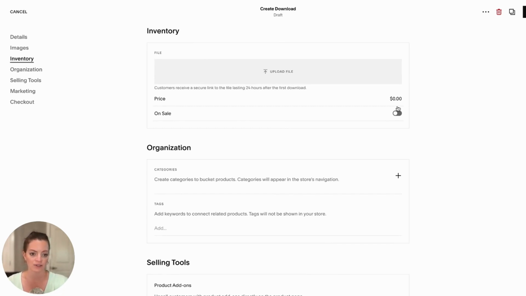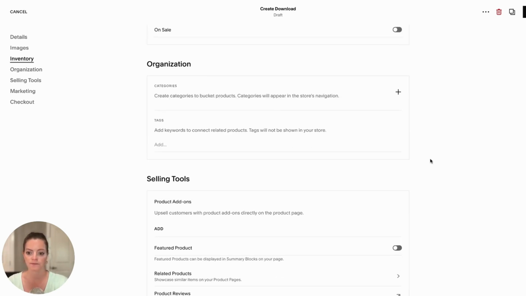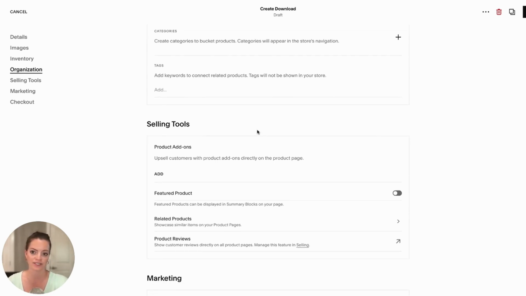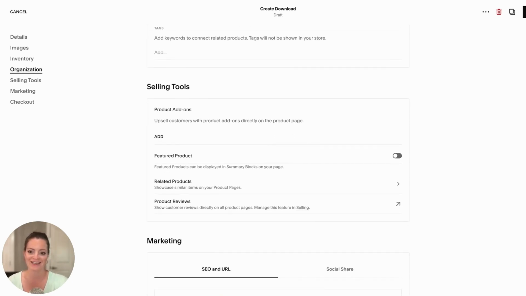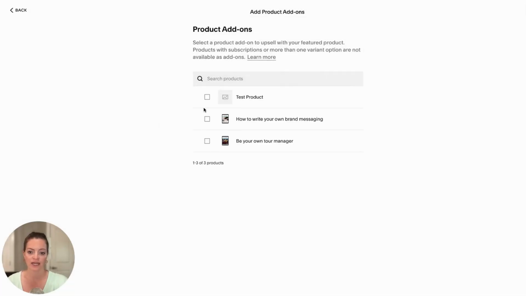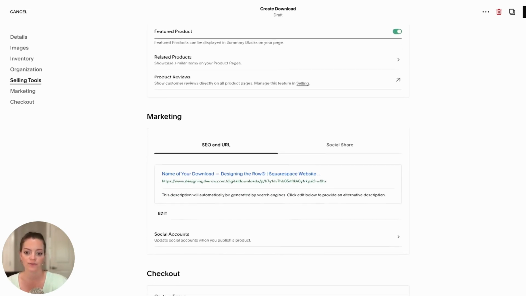Now, price, obviously put that here. If you want to discount it, toggle that on, put your new price in. You can give it a category, tags. These are very simple, basic setup things. You can upsell customers with product add-ons. You can click add and then click from your other products here. You can make it a featured product. You can select related products. You can show customer reviews on the product page itself.